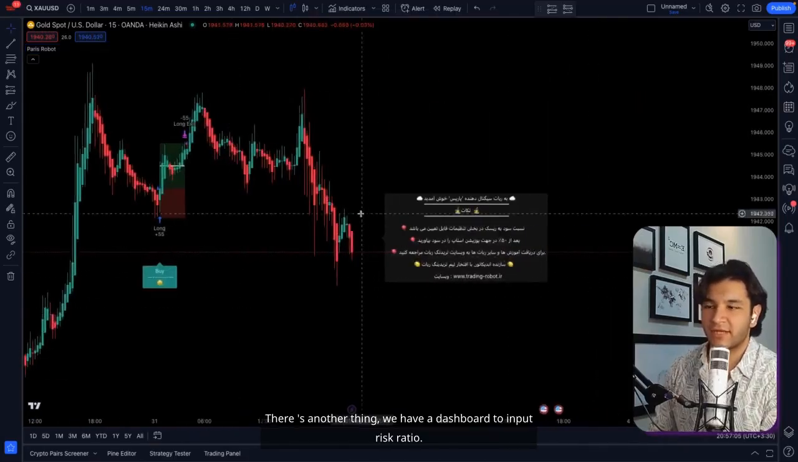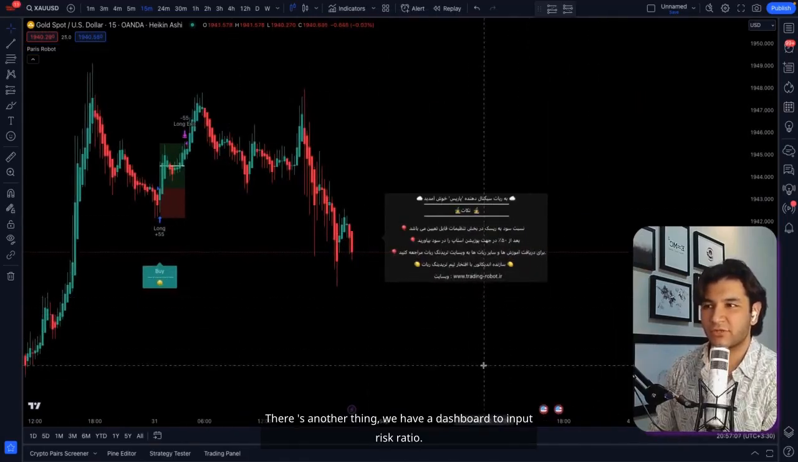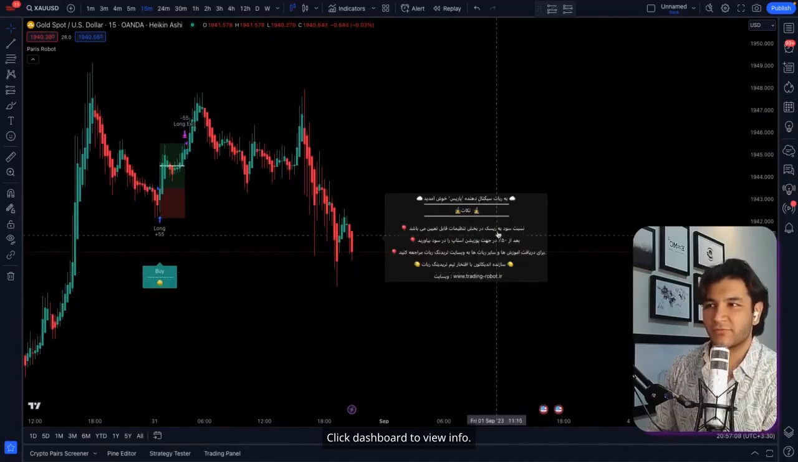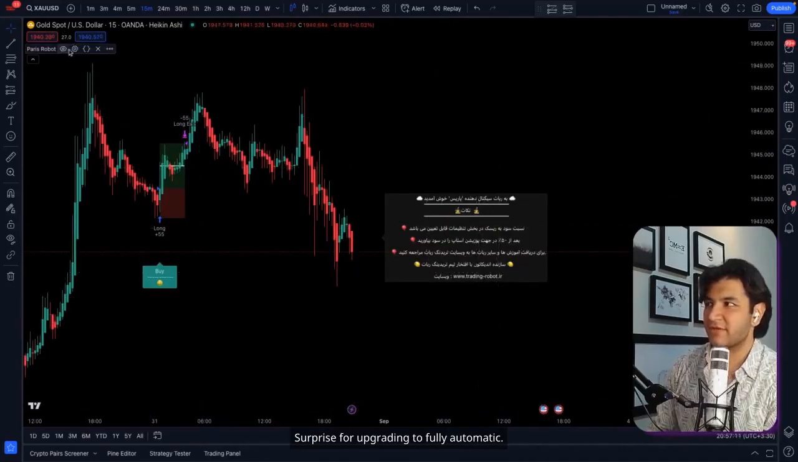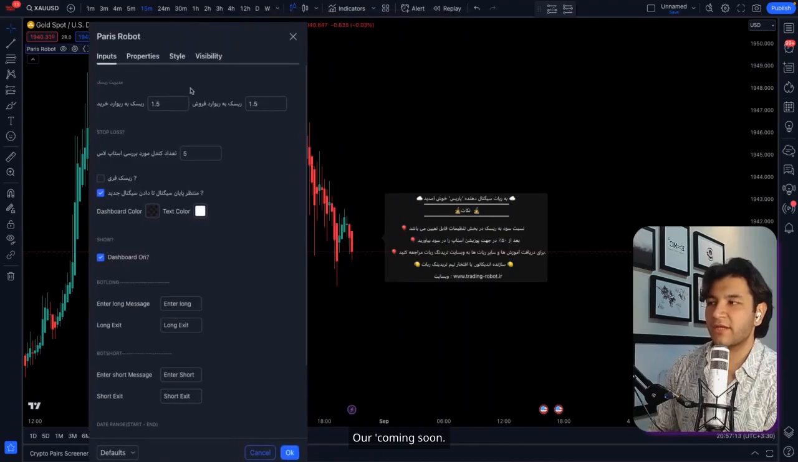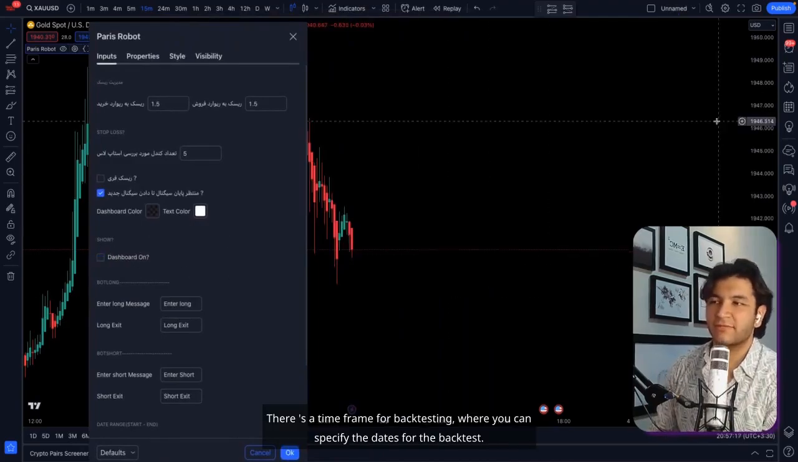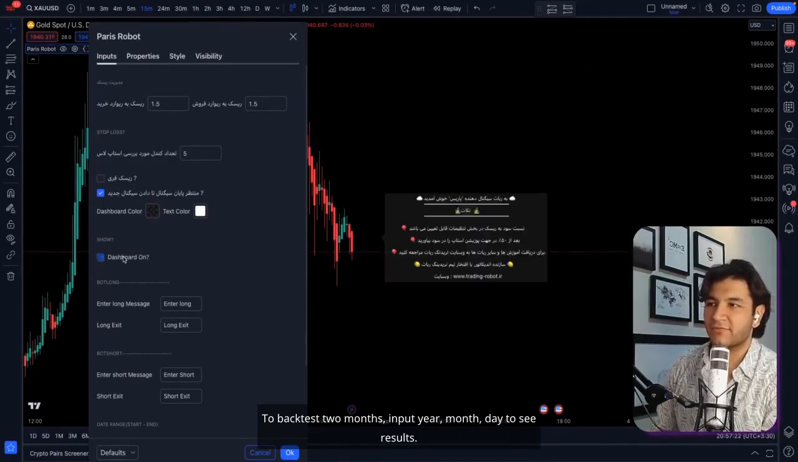There's another thing. We have a dashboard to input the risk ratio. Click Dashboard to view info. Keep it if desired. The surprise for upgrading to fully automatic is coming soon. There's a time frame for backtesting, where you can specify the dates. To backtest 2 months, input year, month, day to see results.